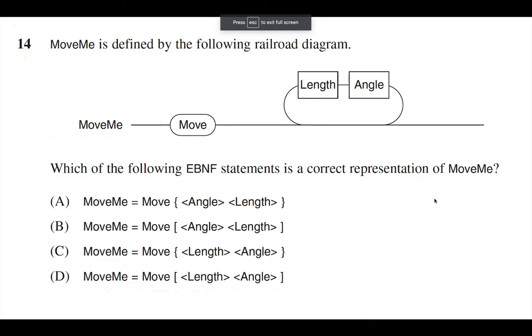Let's go back and have a look at these examples that we looked at first off. Okay, we'll start at the end. Which of the following EBNF statements is a correct representation? They all say move me and they all go through move. Okay, so that's pretty obvious. We have to work out which one of these is correct.